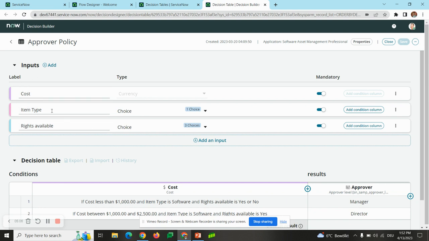This is nothing but the inputs you are going to enter. One is cost, one is item type, one is request type. So what type of variables are these? Cost is nothing but currency, so I've selected the currency here.